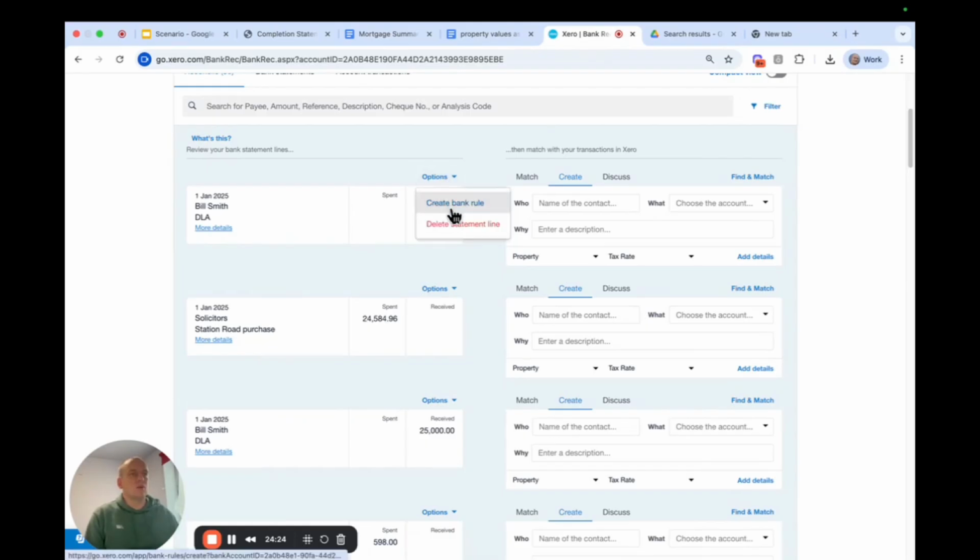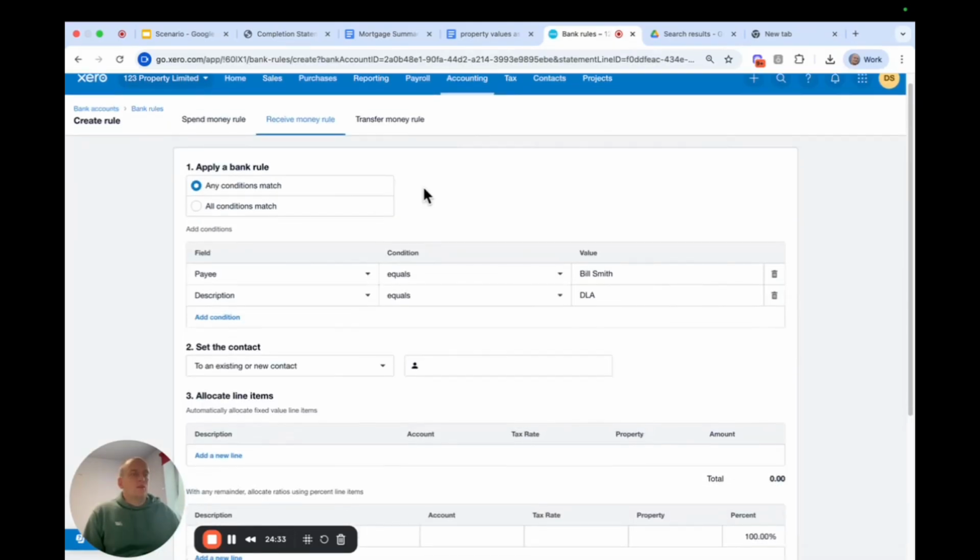Let's do that now. Create bank rule. It's going to take you to this first stage, which is basically the fields and conditions it looks at to associate a transaction with a rule. Any payment from Bill Smith is probably going to have his name from the bank transfer, but rather than have equals, we're going to have it contain, because sometimes it might say Bill Smith and have some more information like remarks next to it. So I'm just going to change that to contains.